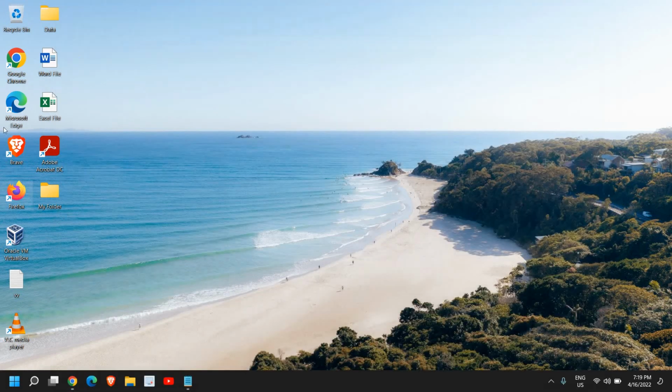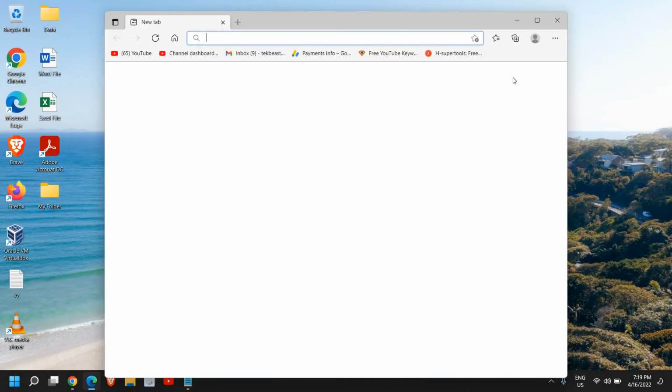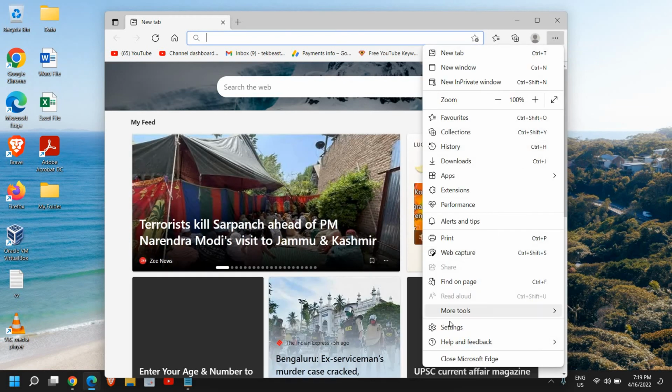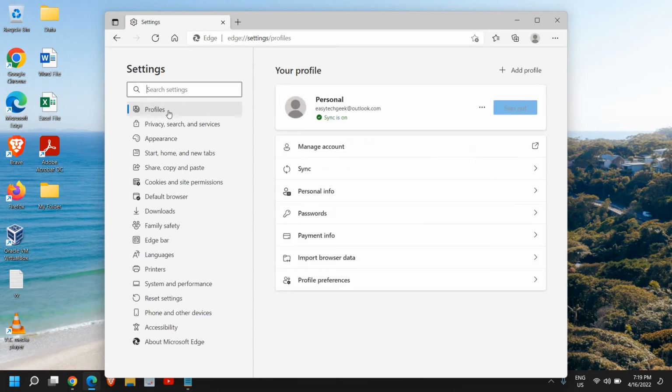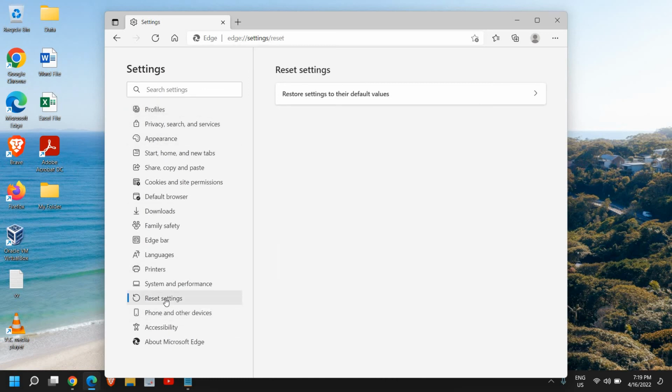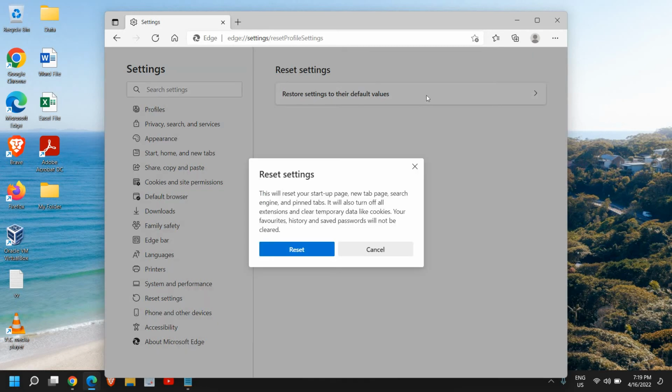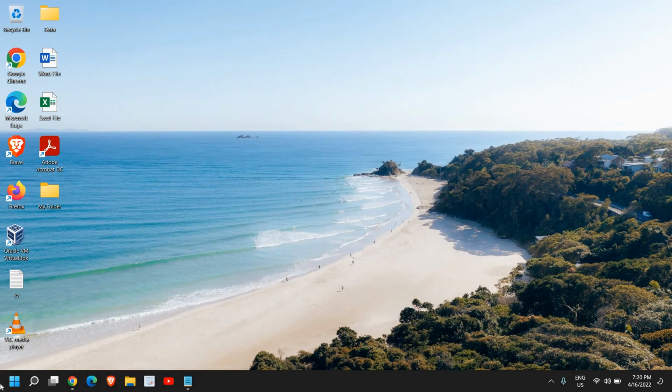Now if you're using Microsoft Edge, I'll open it and at the top right corner, click on these three dots and then click on settings. Here at the left hand side, you will find reset settings. Click on that and here you will find restore settings to their default values. This will reset the startup page, new tab page, search engine and pinned tabs. It will also turn off all the extensions and clear temporary data like cookies. Your favorites, history and saved passwords will not be cleared, so this is a good thing. The best part is if you have any unwanted extensions or any slowness in the browser, this will fix it. Once this is done, please ensure that you restart the computer.